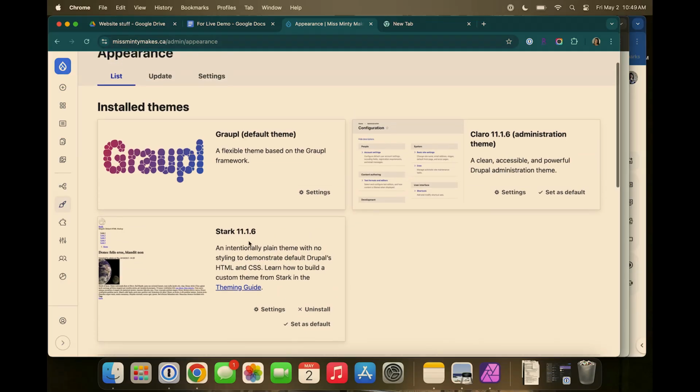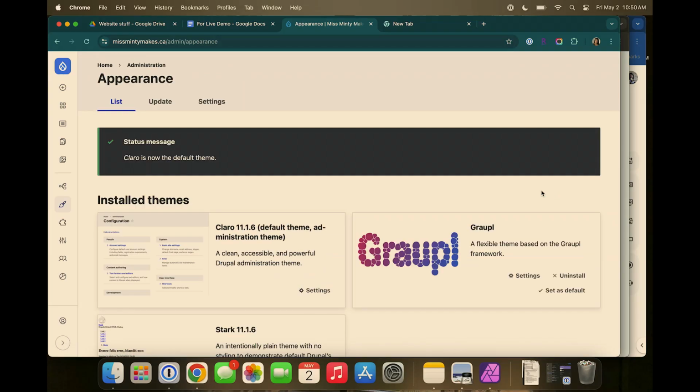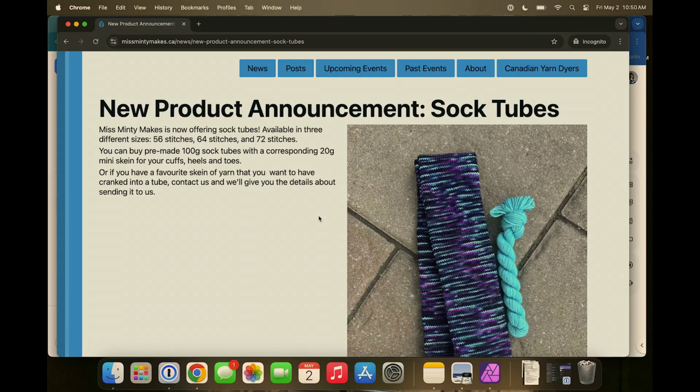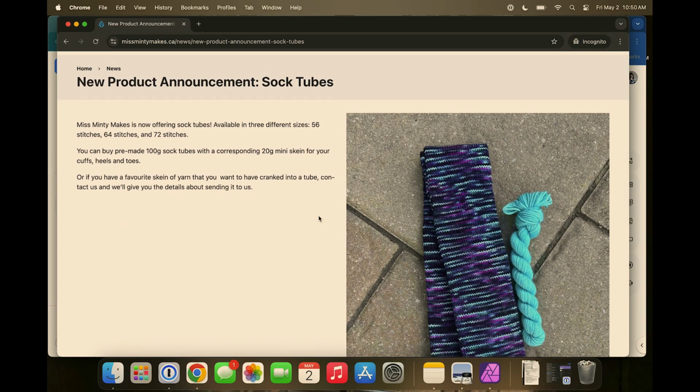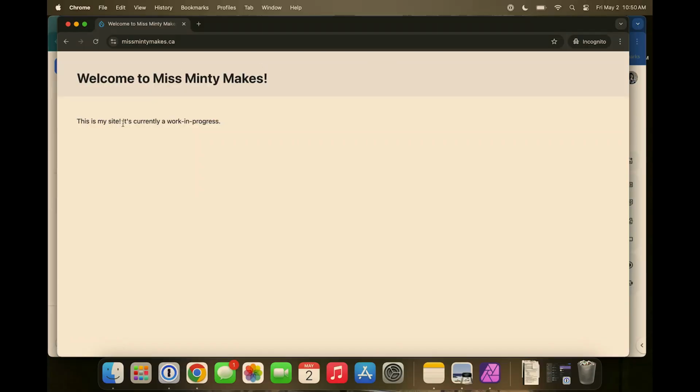So this is what's used right now. Use Claro. Set as default. Don't set it to Stark. So then if I were to go here and refresh? Yeah, refresh your page. So, I have a whole new look. I don't have my menu bar because it was not set up for Claro, it was set up through Drupal.